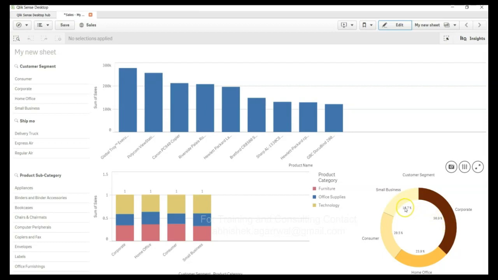So that's about how you can create a pie or the donut chart within Qlik Sense and use it in your report and dashboard.